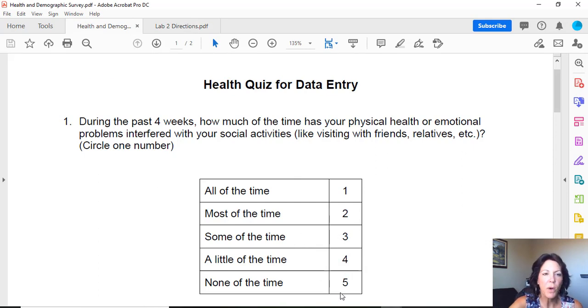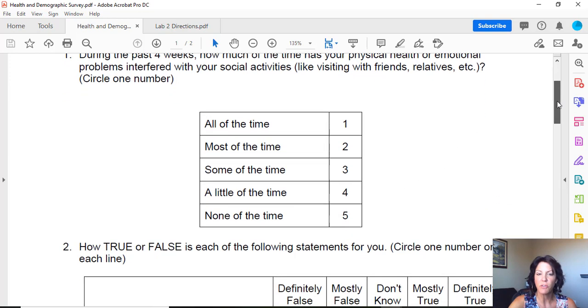So question number 1 was, during the past 4 weeks, how much time has your physical health or emotional problems interfered with your social activities, like visiting with friends, relatives, etc.? So write down the answer for yourself. Again, you're not turning this in. But the respondents were asked to indicate either 1 all of the time, 2 most of the time, and so on. That was the first question in the survey.